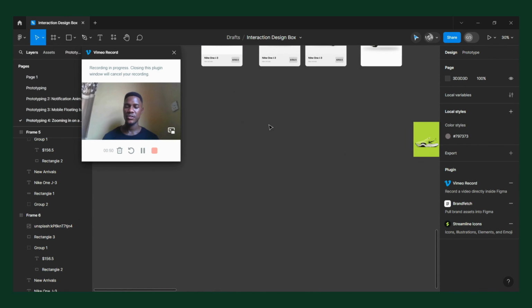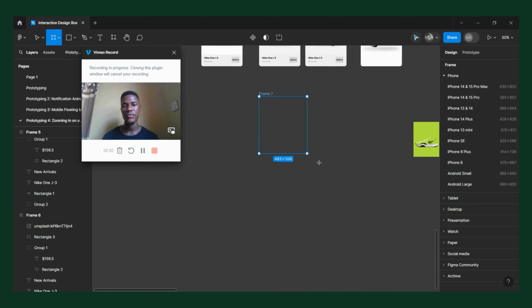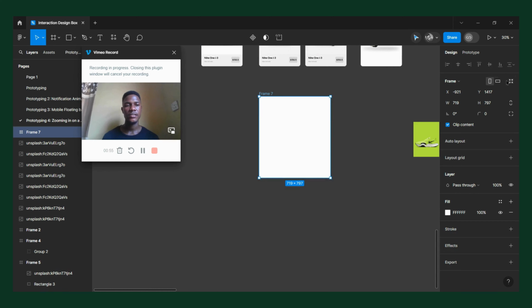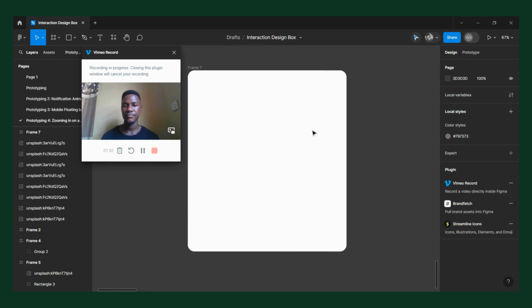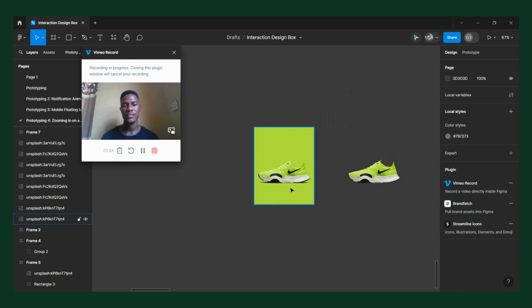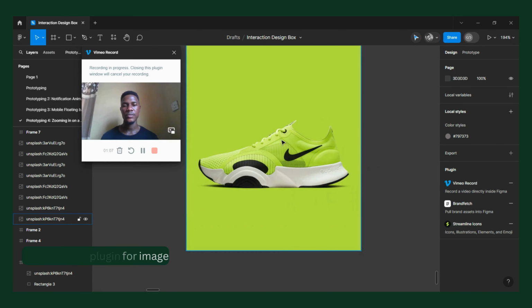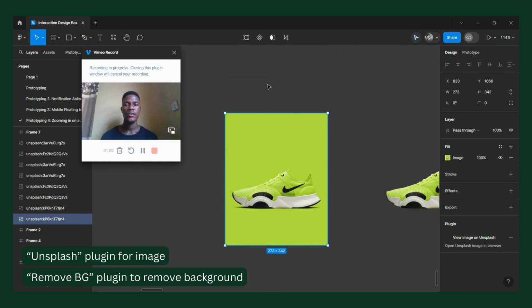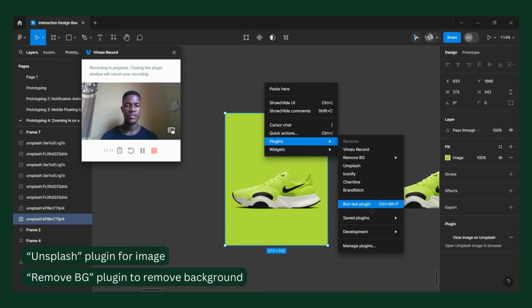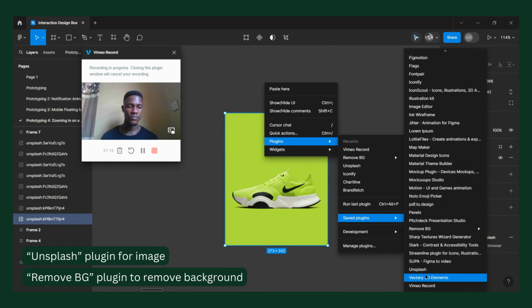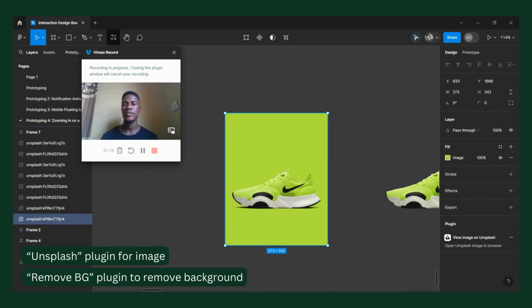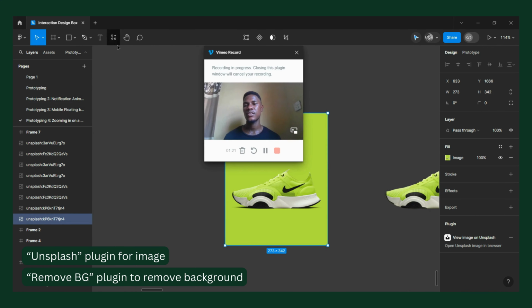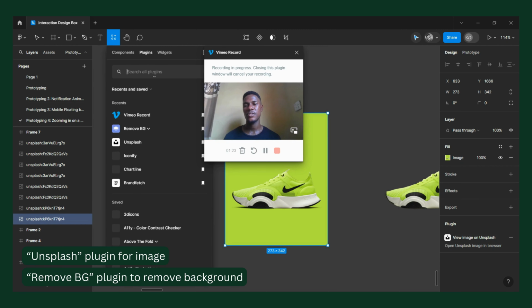So the first thing we're going to do is click on F and draw a frame and maybe give it a corner radius just so it has this card look. Nice. I think it's better with the corner radius. So I got this image from Unsplash. Unsplash is spelled, I think, U-N-S-P-L-A-S-H. You should just check the community, go to plugins, and you'll be able to search for Unsplash.